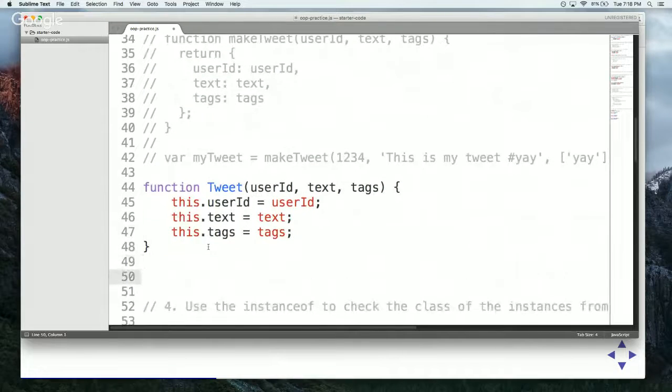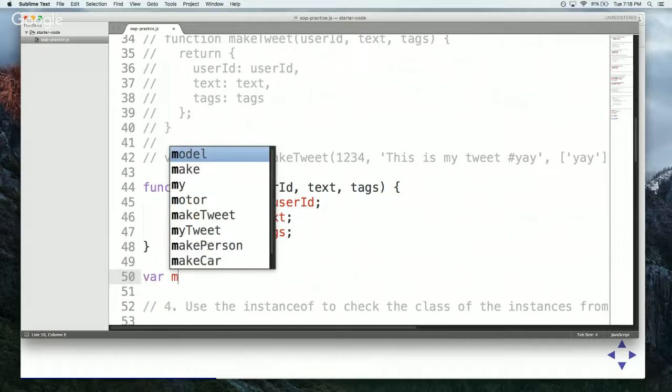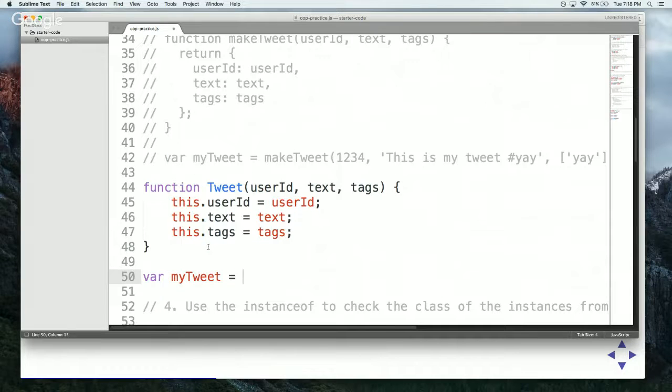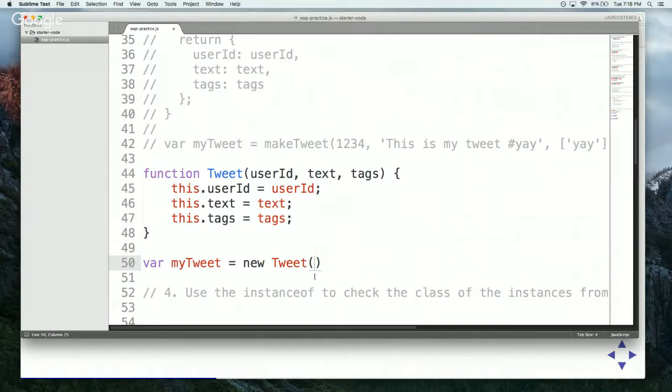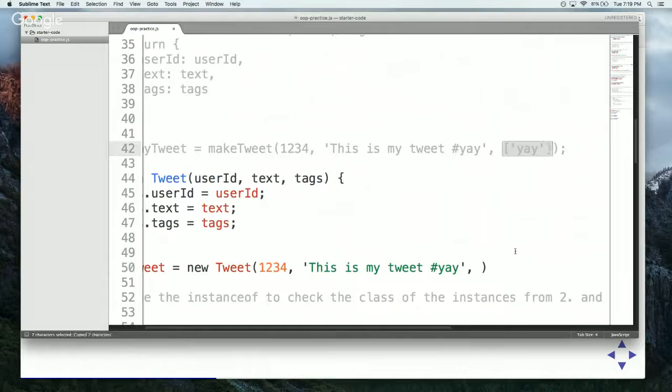And if we then want to use this function, well, I'll create a variable called myTweet. Instead of just calling the function like this, we need to make sure we use, because it's a constructor, that new keyword. So we're creating a new tweet with the user ID, we'll say 1, 2, 3, 4. Just use the text from above. This is my tweet, yay. Hashtag yay. And we'll store the tags in an array.